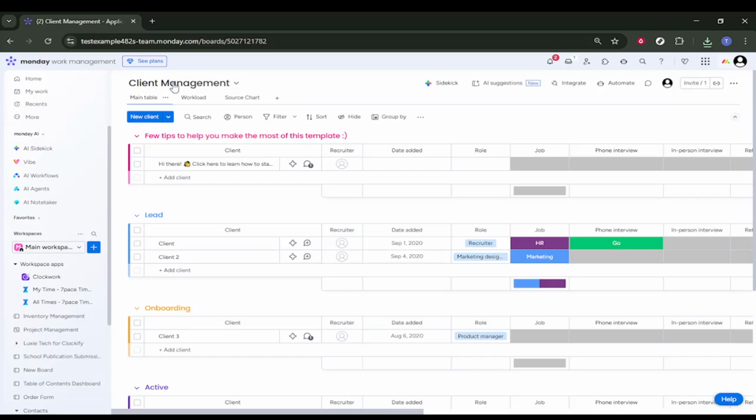Once you are on the board, click on Client Management. You may see the Client Management option more than once depending on how your workspace navigation is set up. So select Client Management again to make sure you are inside the correct view for managing these records. When you are in the right place, you should be looking at a table-style board with columns that represent key information about each client. Next, click on the highlighted area in the board.